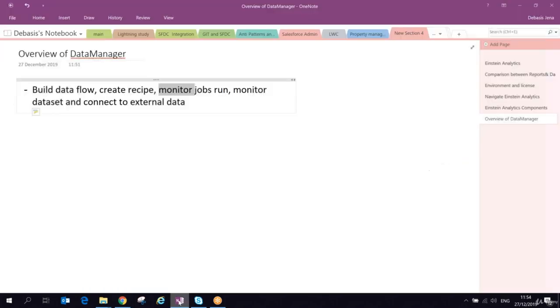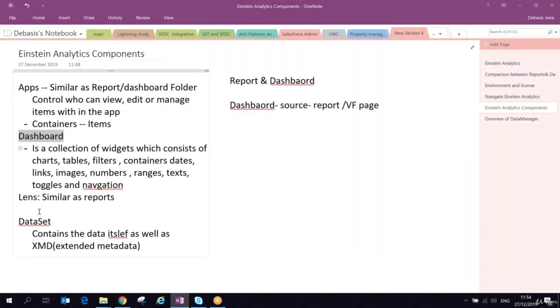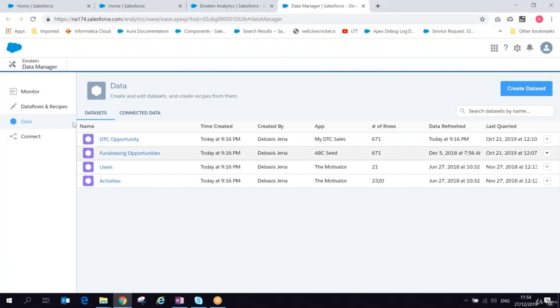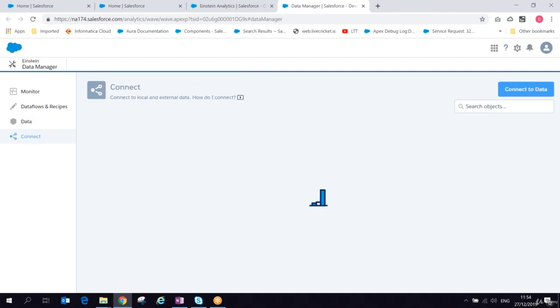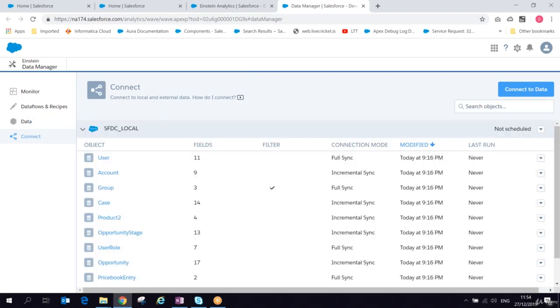What is a data set? A data set is nothing but what contains the data itself. Based on which data I want to build a dashboard on, to define the data set, we can go here to create my data sets, or we can connect to my external data. How to connect and what type of data you want to connect, we can do from here. This kind of thing we can do here.